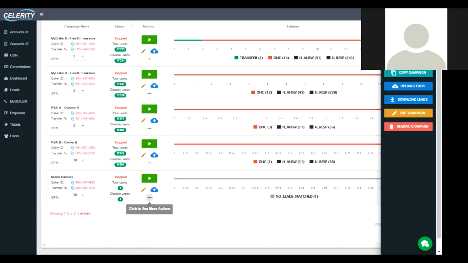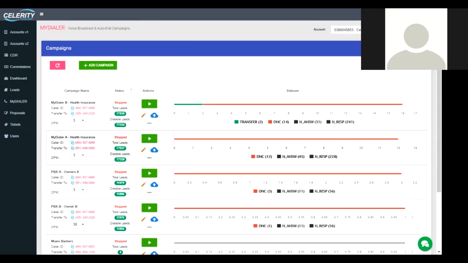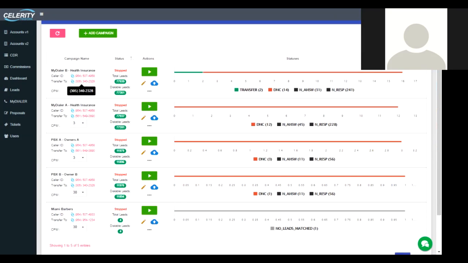If you click on the more actions menu, it does create an additional pop-out menu to your right, which is really neat. You can basically do all the same functionalities under actions, but it's a little more visually represented here with actual text, just in case you ever forget what those icons mean. Now, let me go ahead and just show you what it looks like when you're running a campaign in real time. Since I already have legitimate campaigns set, I'm going to go ahead and set this to run. And I have MyDialer B, health insurance, and MyDialer A, health insurance.